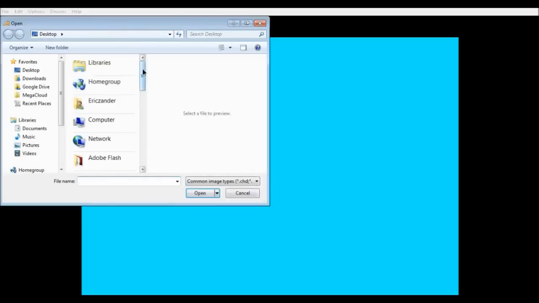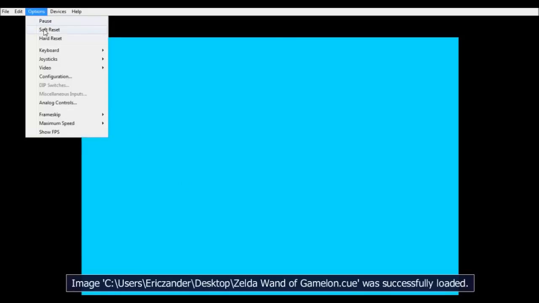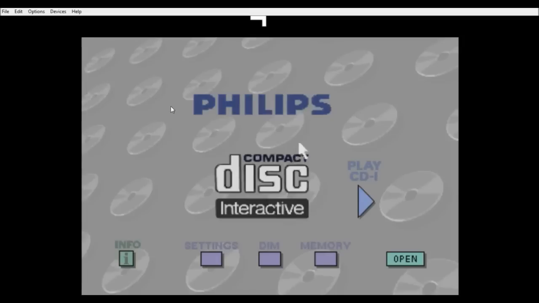So go to Devices, CD-ROM, and press Mount. And then navigate to where you saved the .cue file, the actual game, Zelda: Wand of Gamelon or whatever you downloaded. Press Open. Okay, and now go to Options and Soft Reset. Okay, it'll take a while and then it'll load the game. Because otherwise, if you don't press Soft Reset, it'll freeze. Okay, so once it's finally loaded, this screen will show up.